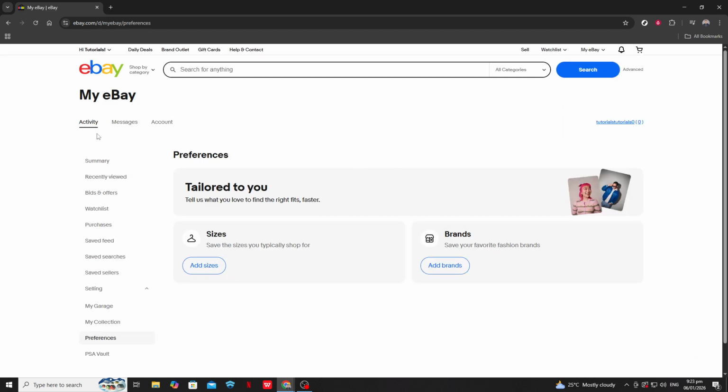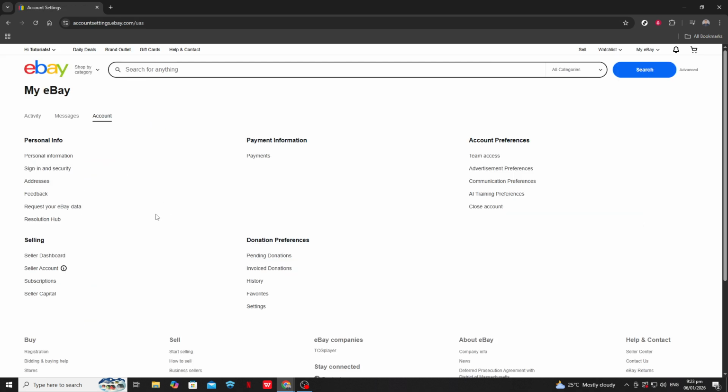Inside your account settings, look for a section related to personal information or account type. Depending on your region and eBay's current layout, this might be labeled Personal Information, Account, or Account Preferences. Open that section, and you should see your current account type listed as Personal. Near that, there will be an option to switch or upgrade to a business account.